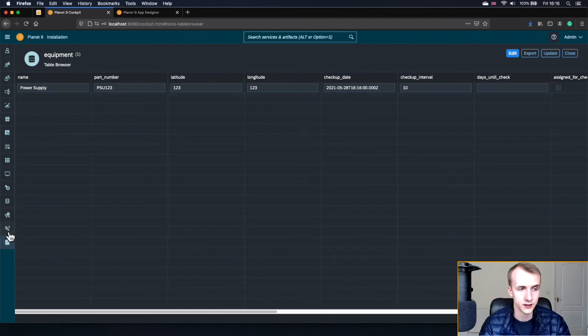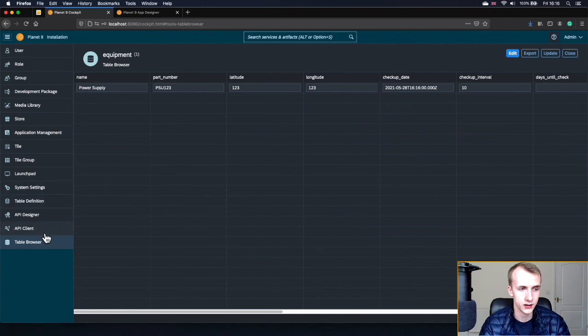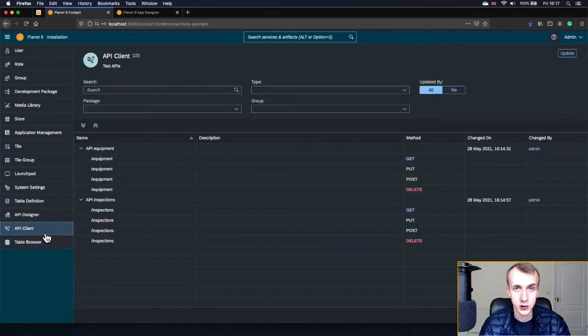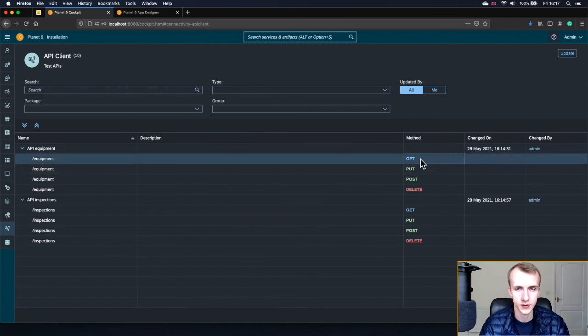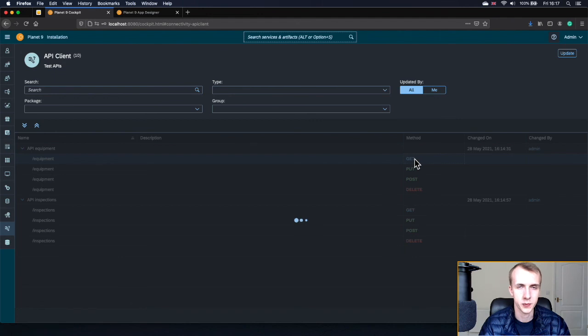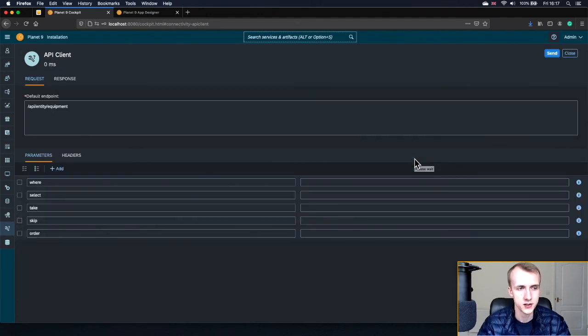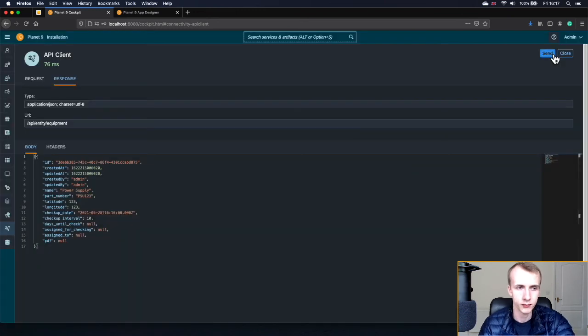So now we can go back to the API client and we can actually use the get method to view the data that we've just input into that table. So let's go to the API equipment get method. Here you can see get. We click on it, it will open up the API client with this operation, and then we can hit send. And this will send the get call and retrieve the data. So here we can see an array with a single object inside. And this object contains all the data that we just put in, plus some null values for everything that we left blank.